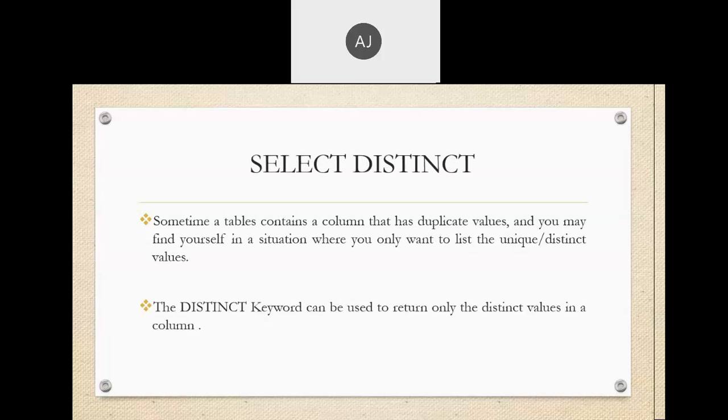In that situation, if you require only unique values, then SELECT DISTINCT will be used. Then this clause will be useful. The DISTINCT keyword can be used along with SELECT only.